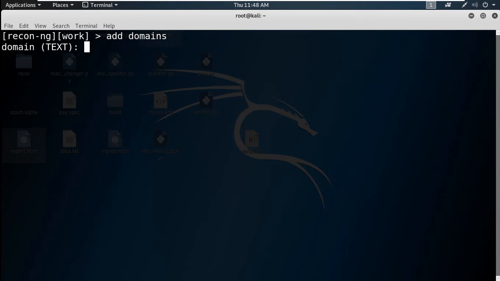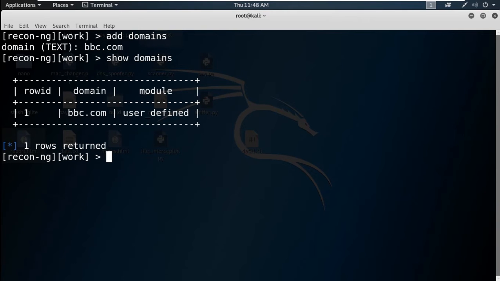And then add domains, the domains you want to work on. I'm going to use a domain which is open source, bbc.com, a British broadcast television company. Now if you do show domains, you can see one domain is added: row id is one, domain is bbc.com, and module is user defined.